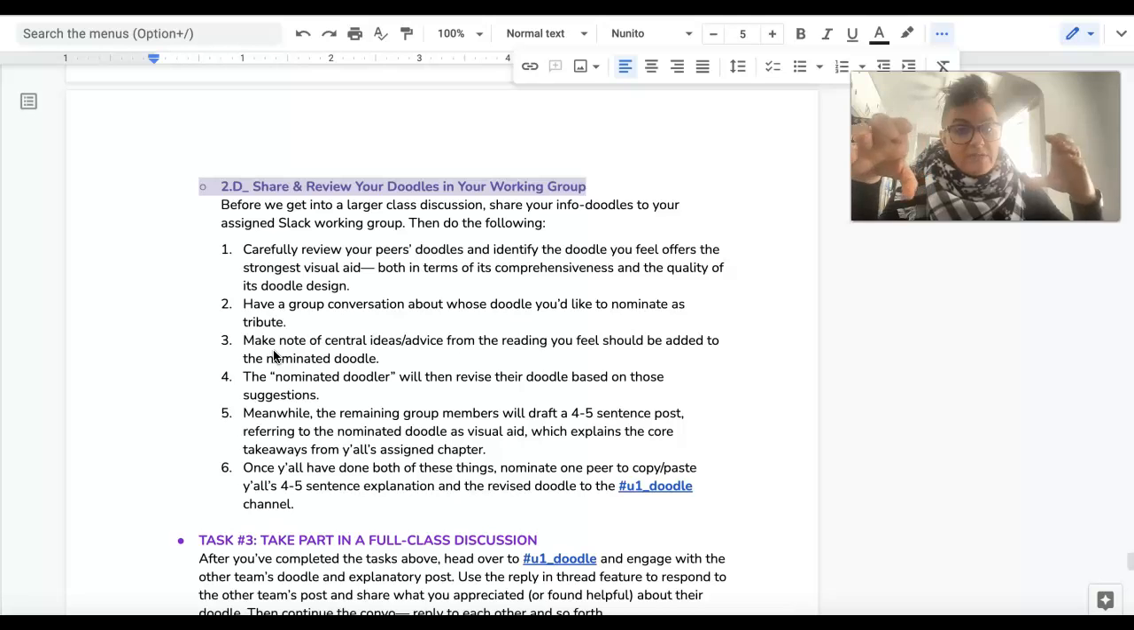Once that nominated info doodle is revised, and you've got your 4 to 5 sentence post explaining the gist of that chapter, then finally, you're going to nominate someone else to download a copy of that info doodle and to copy and paste your 4 to 5 sentence explanation into the Unit 1 doodle channel. So one person in your group is going to copy and paste your 4 to 5 sentence synopsis of that chapter along with your group's nominated info doodle, which gives all the information we need.